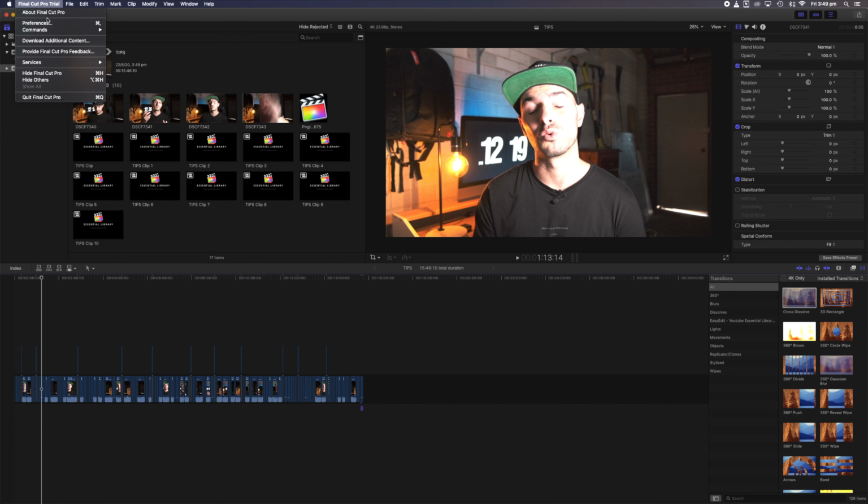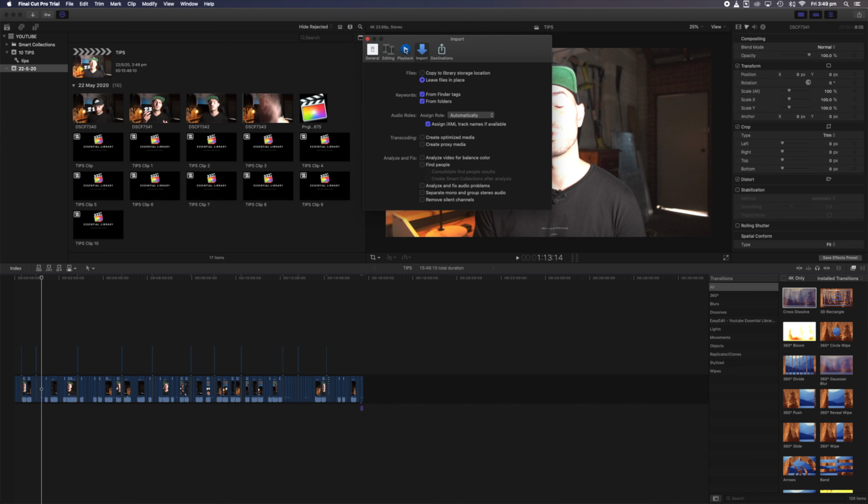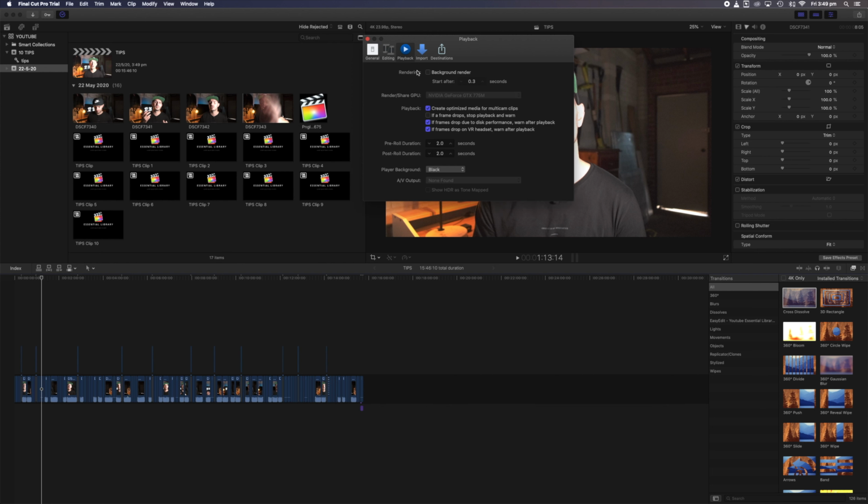The first is going into your preference menu, hitting playback and turning background rendering off. By doing this, you then have the ability to determine when Final Cut Pro renders. And if the playback seems fine, you may not need to render. When you feel like it's starting to slow down, then you can render. By doing this, you will definitely save space.